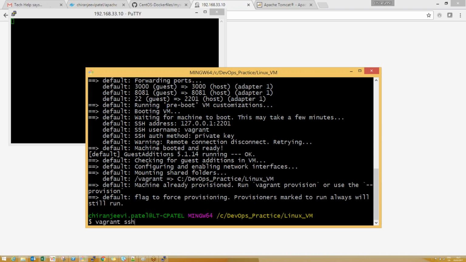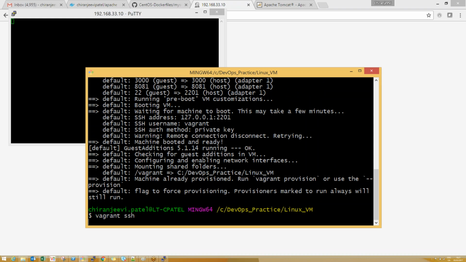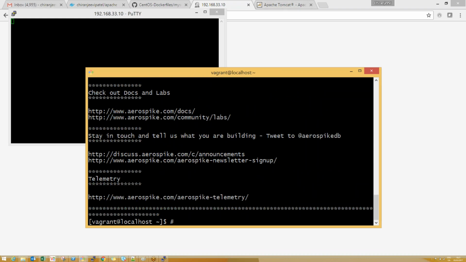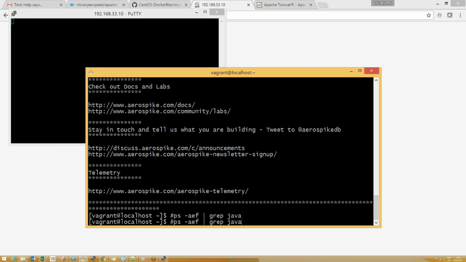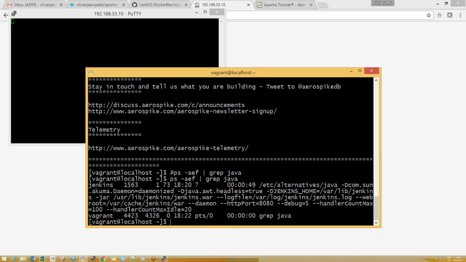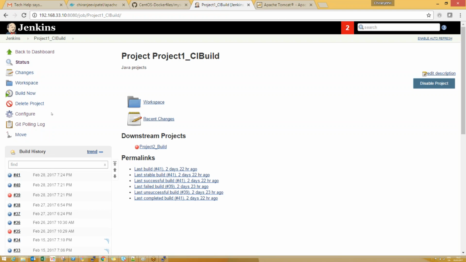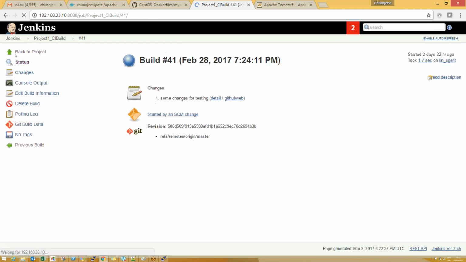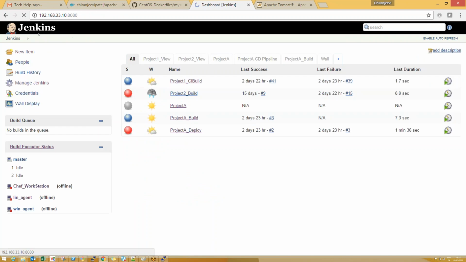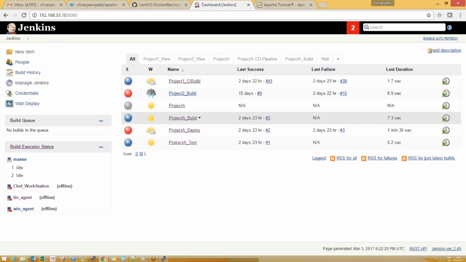Vagrant SSH. ps -af | grep java. Port number 88. Okay, now let's see. Jenkins should be up and running on this port. So, what is our build? Project 1.